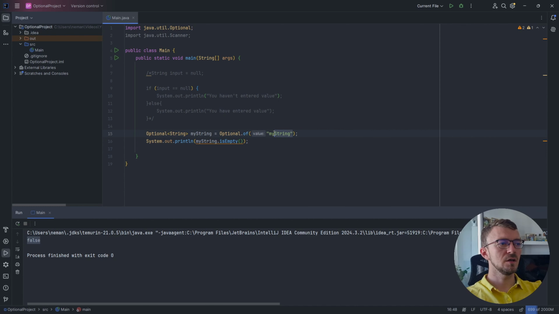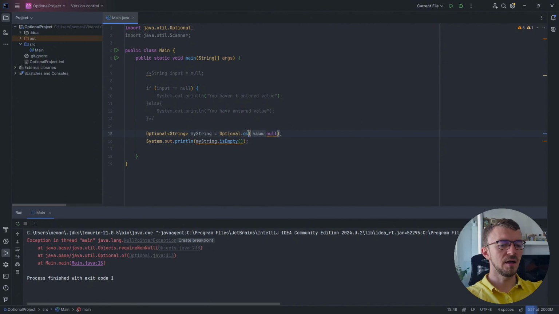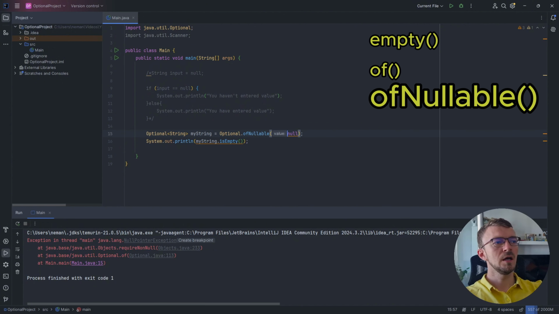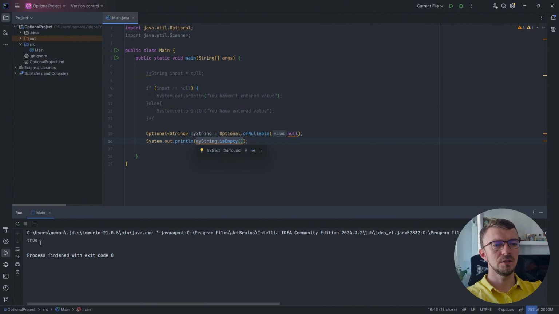But what happens in our case, where the value sometimes can be null, sometimes it can have its value. So if we pass null here and rerun, we will get a null pointer exception because the method of is annotated with the @NotNull annotation, which means it does not accept nullable values. To repair that, there is another method which is called ofNullable, which gives us the possibility to pass null values to the optional for creation, and then when we call isEmpty, it will return true.